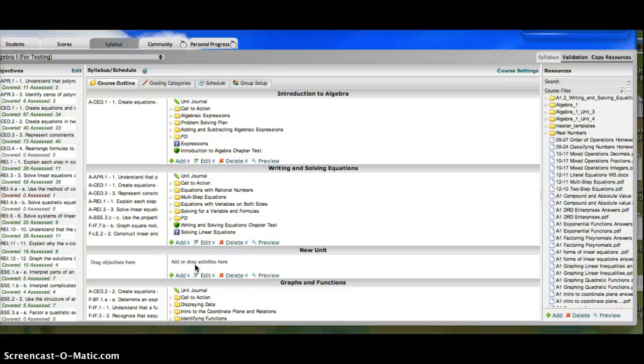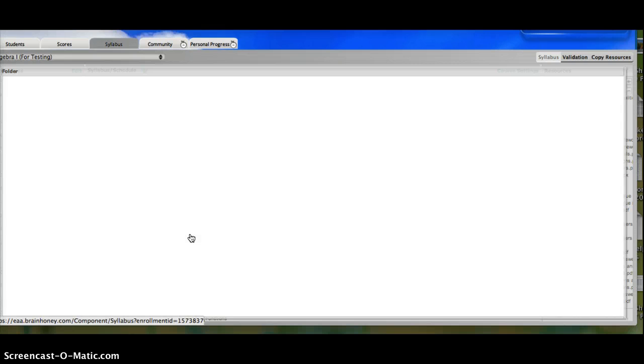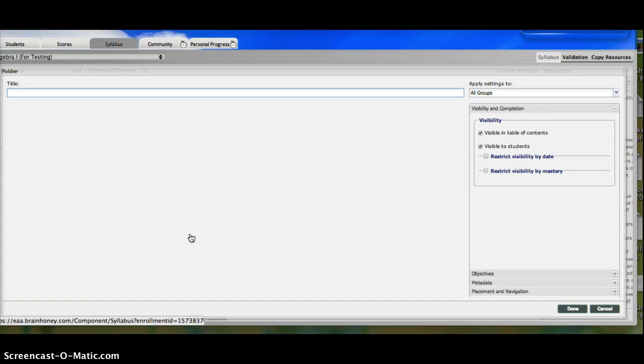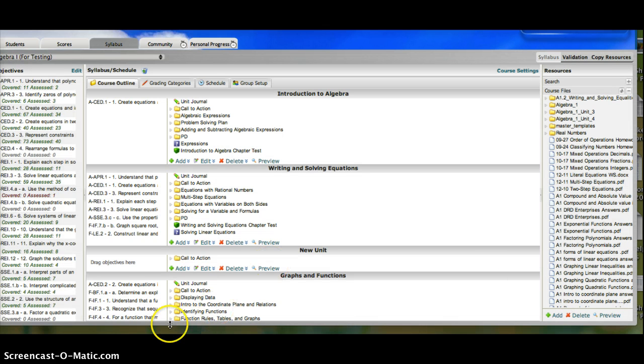So, to add a call to action folder, find your new unit, here's mine, and click the Add button again. This time, we're going to click Folder. We'll add a new folder. Our title will be Call to Action. You can type that in. I'm going to uncheck Visible in Table of Contents and leave it checked Visible to Students, so that students can see this folder. Then I can click Done. There's my first folder, my Call to Action folder.